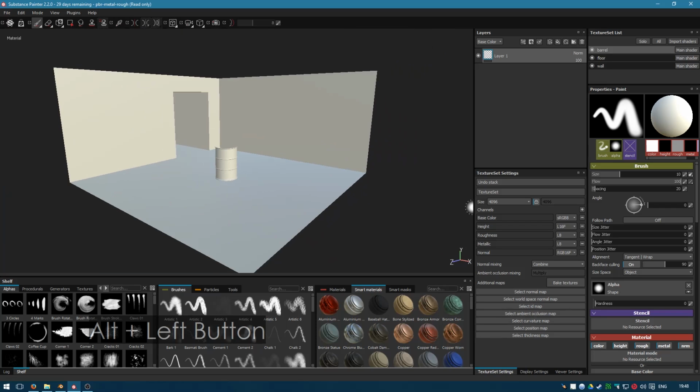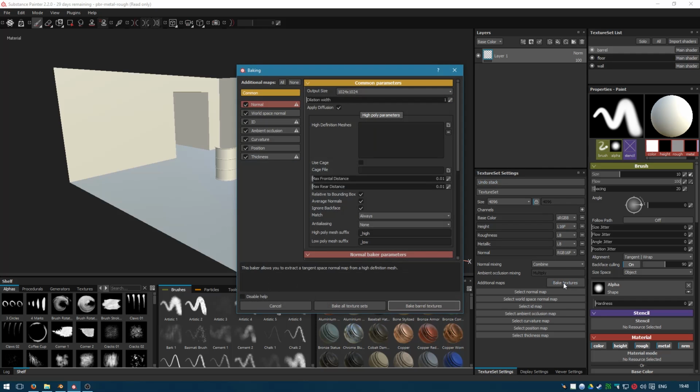Now, first thing we're going to do is the barrel. So we can focus on just that, I'm going to turn off the floor and wall. But before I do that, one thing we need to do, if you go to the texture set settings here, hit Bake Textures, make sure everything's selected. You've got output sizes here you can mess around with. We're going to leave those as standard. I think they'll be fine. And just hit Bake All Texture Sets.